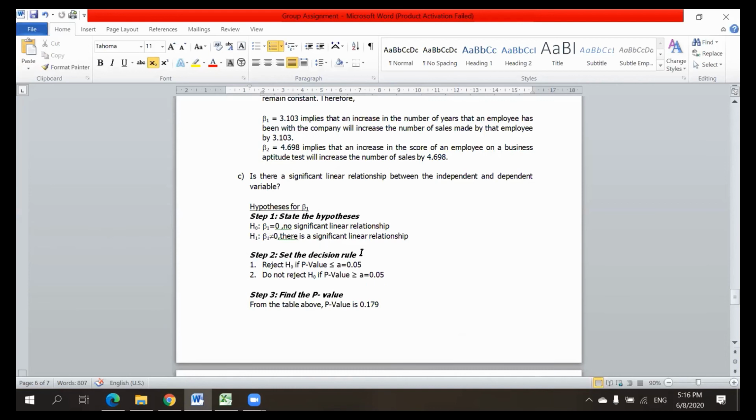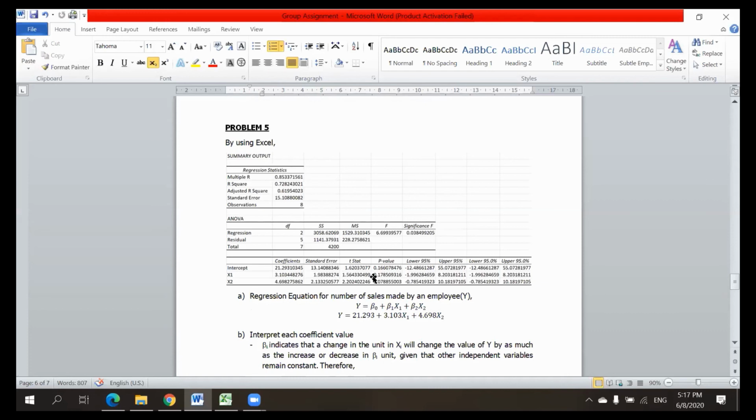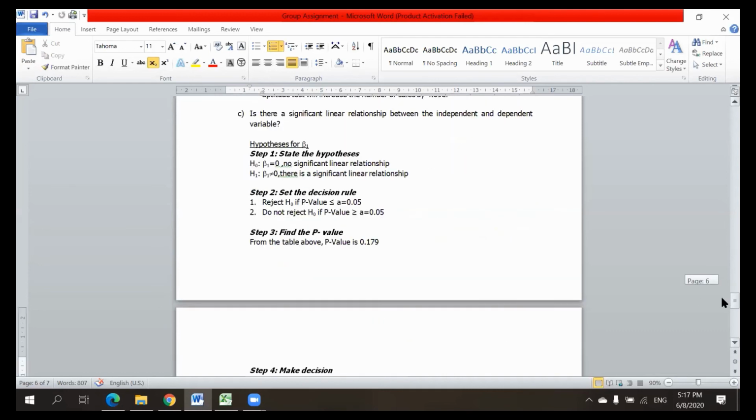Second step, we will set the decision rule. We will reject the null hypothesis if the p-value is less than alpha at 0.05, and we will not reject the null hypothesis if the p-value is larger than the alpha value. Next, we have to find the p-value according to the Excel that we did just now. As you can see from the table here, the p-value for the first coefficient is 0.1785. You can round it to 0.179.